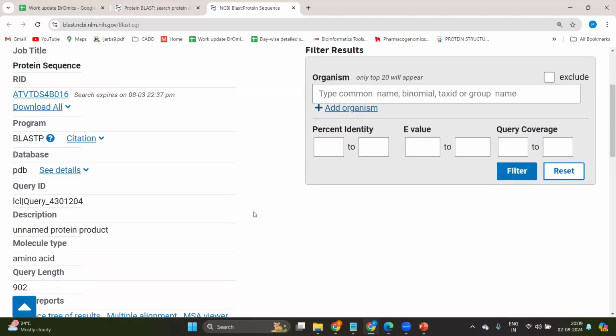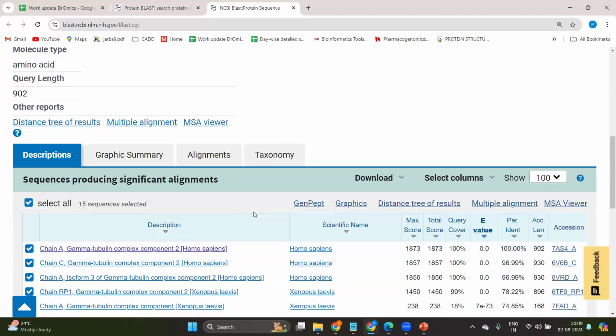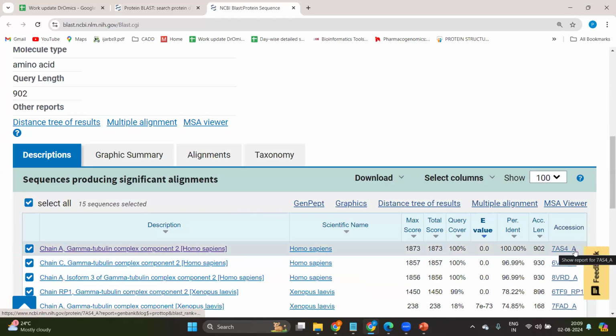This is how you can see the result is getting displayed. Now, based on this percent identity and query coverage, we are having this first one as the best hit. And for that, you are having the accession ID also from the PDB database. So obviously, you are getting the PDB ID over here, which means you are having the structure available for this particular component in the PDB database.